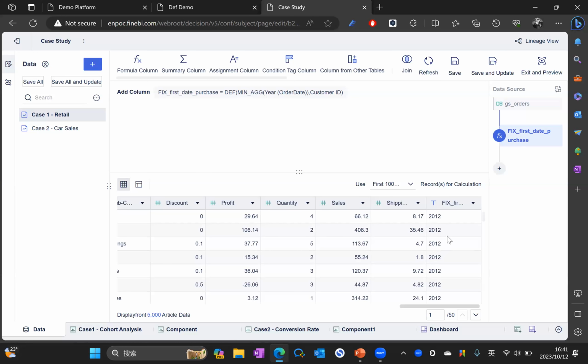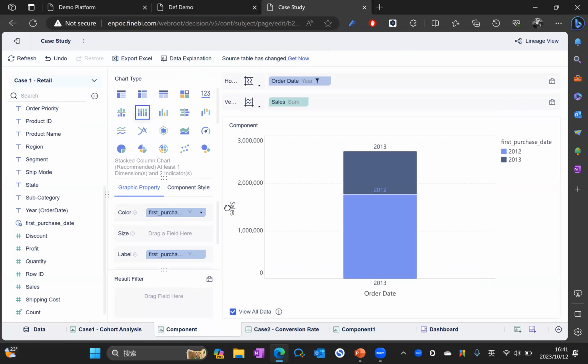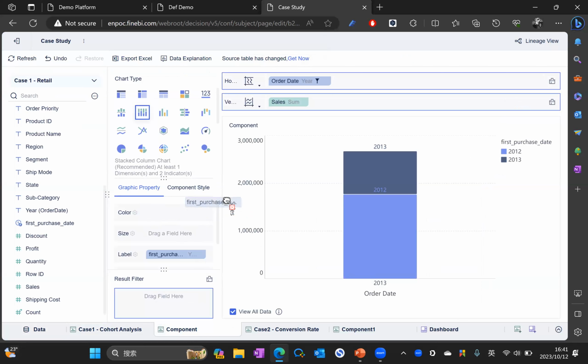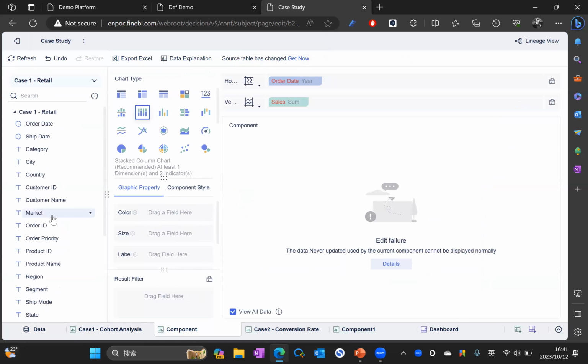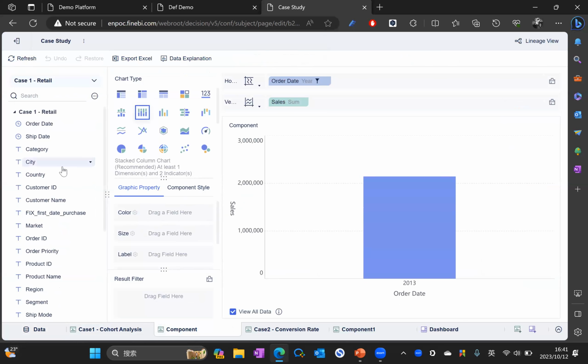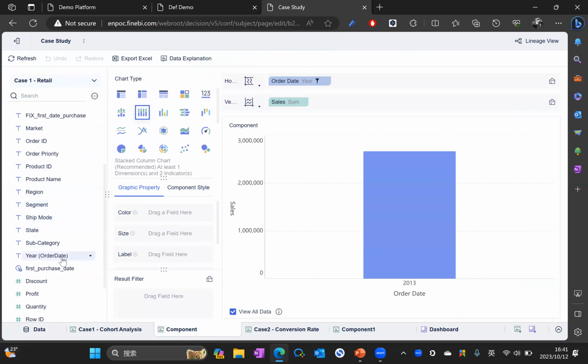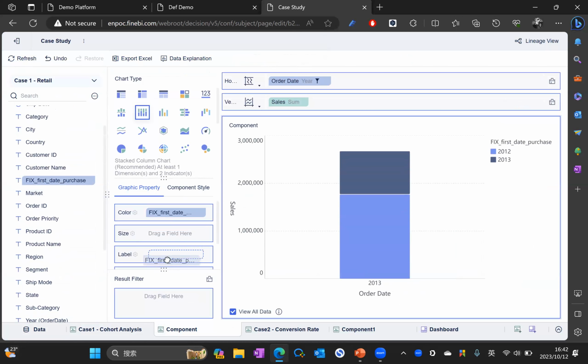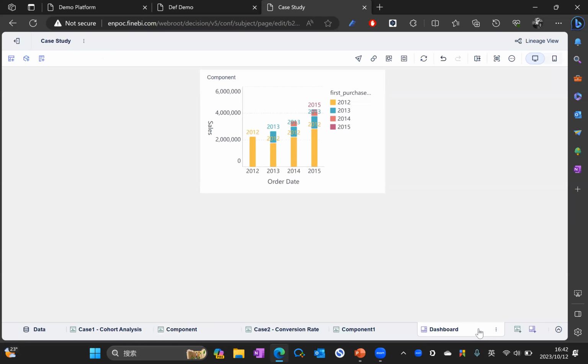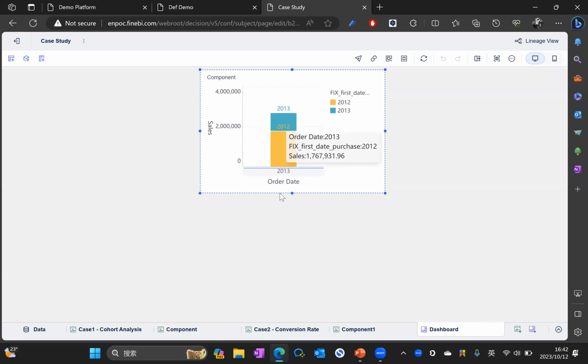Okay, I will add a column here, and I will save and update this data set and go to the component. Instead of this column, I will use this column. Okay, I will color it and label it. And now if I go to the dashboard, you can see it's correctly filtered.